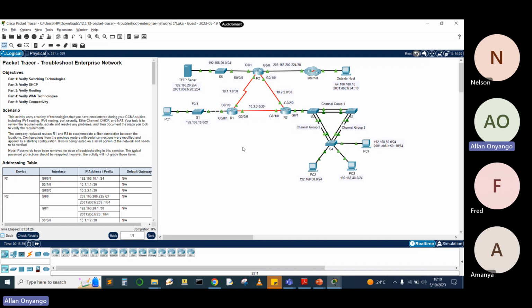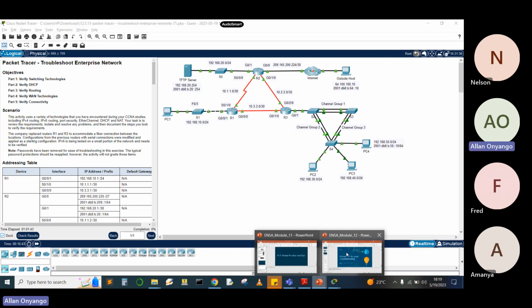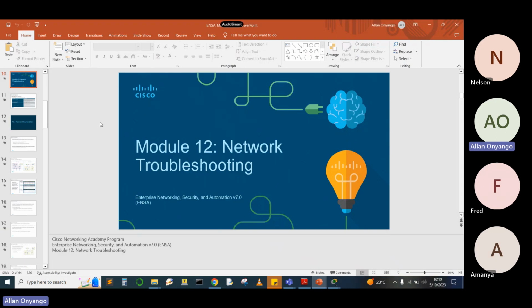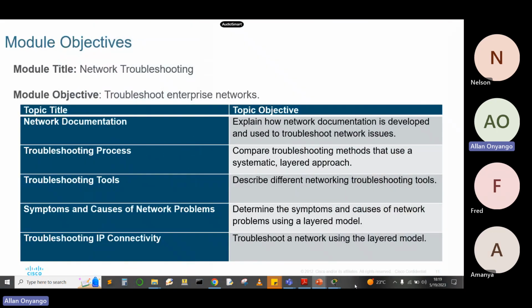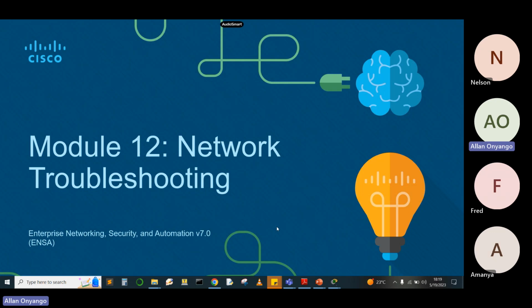We are going to employ tools that we have been learning so far, tools in troubleshooting, and the major tools we are going to use here are the show commands. Those are very, very important. So like I mentioned, let's look at some troubleshooting activities here before we come back and work on that particular activity.